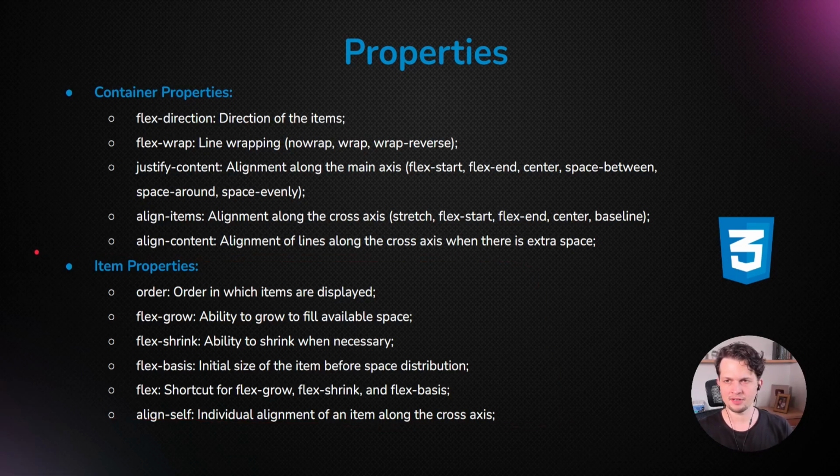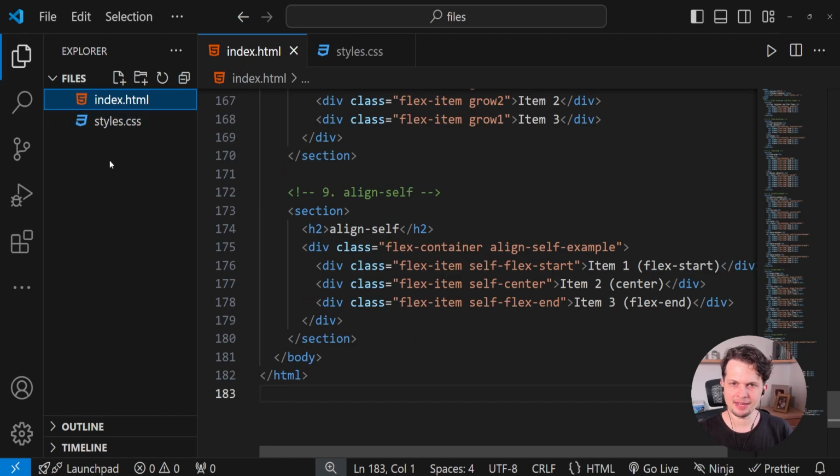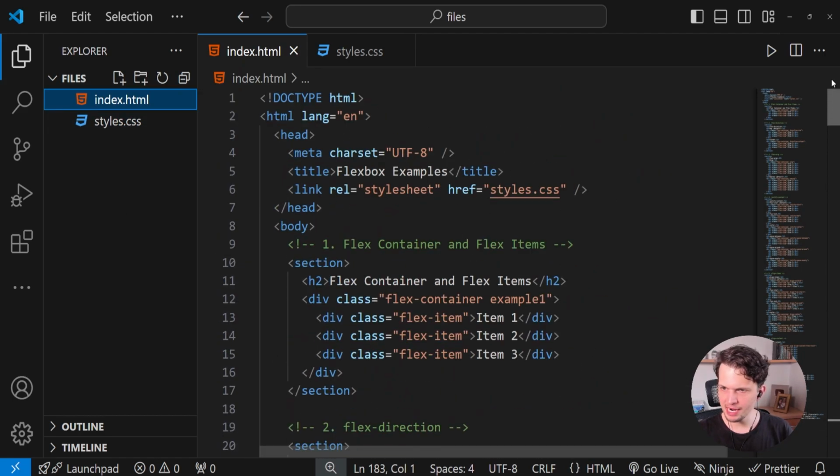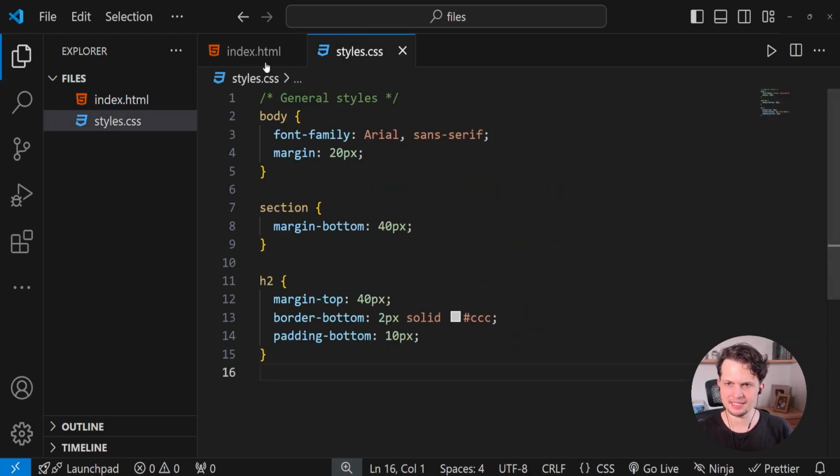So this is it for the theory. Now we're going to practice all those rules in our editor. Let's go. So here guys, I have my VS Code open with two files. I will start with this template. So we will not write HTML. We are focusing on CSS, okay?